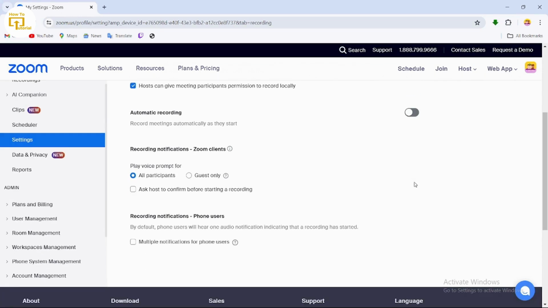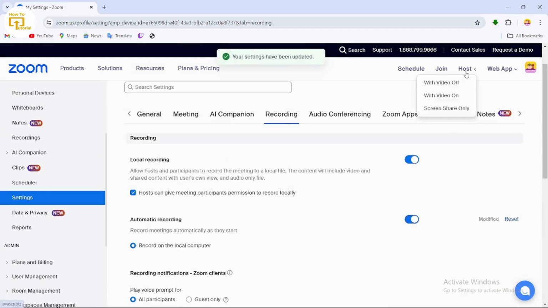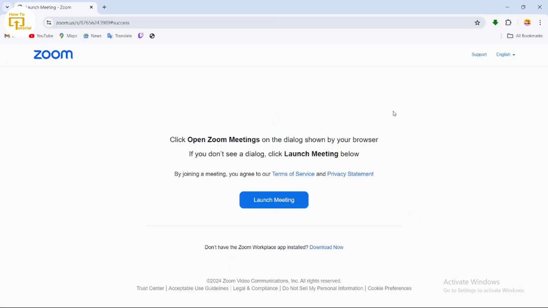After turning it on, you can just simply open up a Zoom meeting. Over here you will find the host option. Just simply tap on it. After tapping on that option, just simply select an option that you like. So I'll just simply select this option which is with video off. And after selecting it, you just have to launch your meeting.